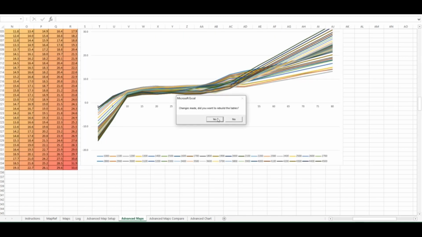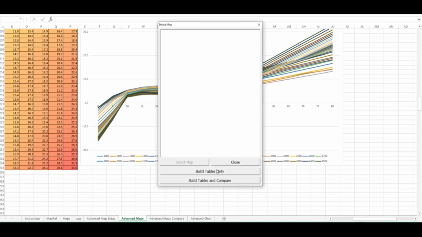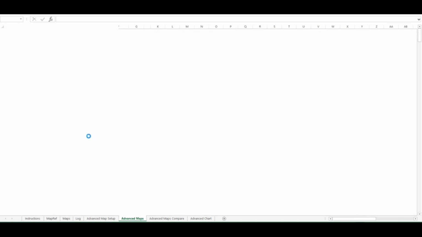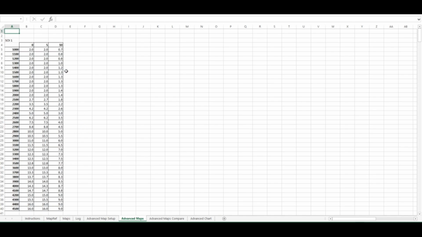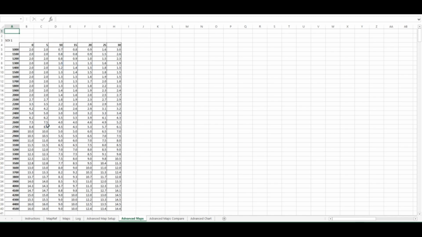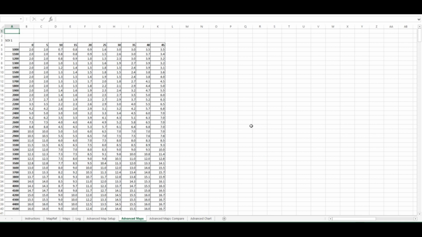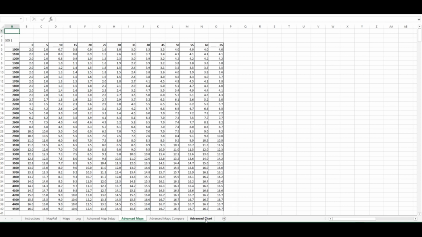If we come over to advanced maps, it'll tell us we need to rebuild the maps. Comes up here, and we only want to build the tables. We don't want to compare because we haven't actually made any changes at this point in time. So at this point in time now it's rebuilding the normalized tables, because this is what's used for the advanced charting.